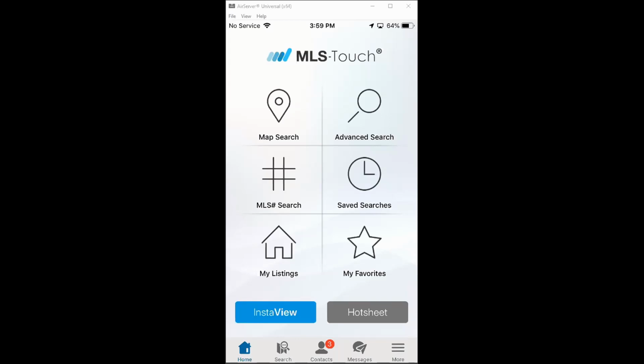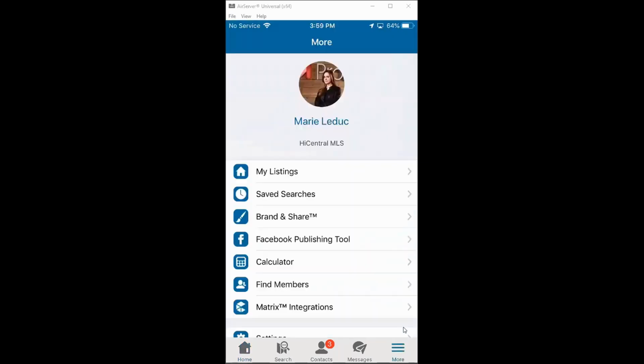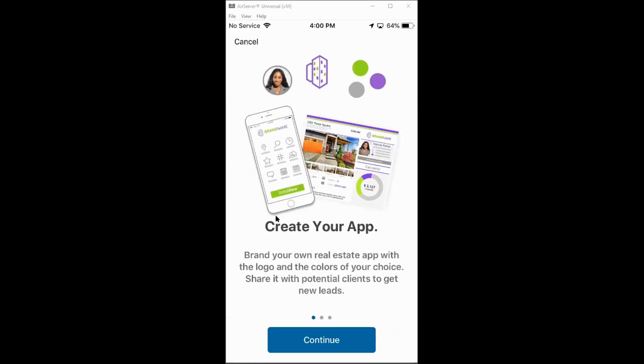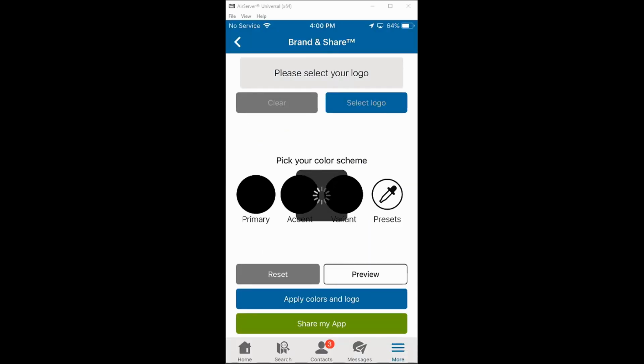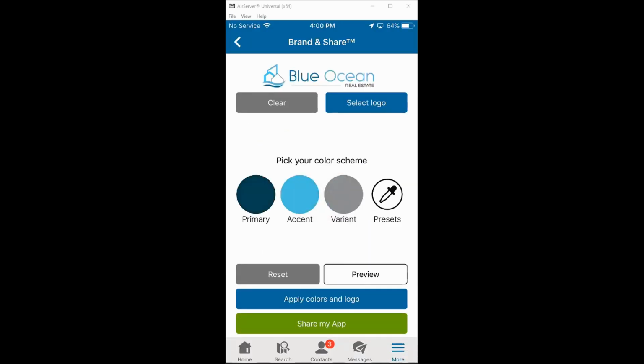So to set up your logo and colors, first go into the More menu to find the brand and share feature. It should be one of the buttons there. You definitely all have access to this feature, compliments of High Central MLS. So brand and share is one of the first few buttons under the More menu of your app. I already told you what brand and share is about, so let's just press the continue button because that's what these slides were supposed to be for. But I think I did a good job of explaining what it is.